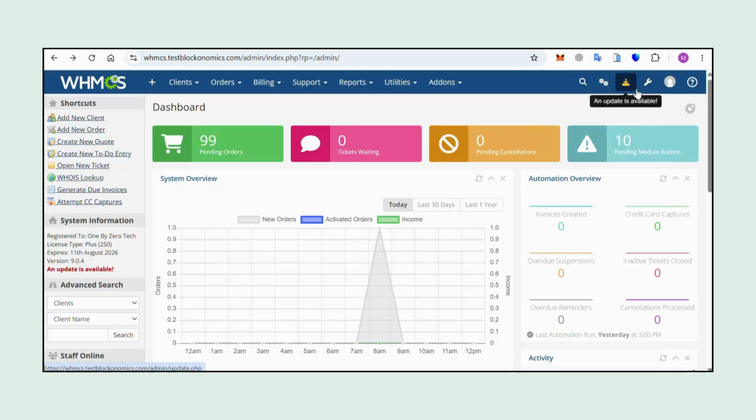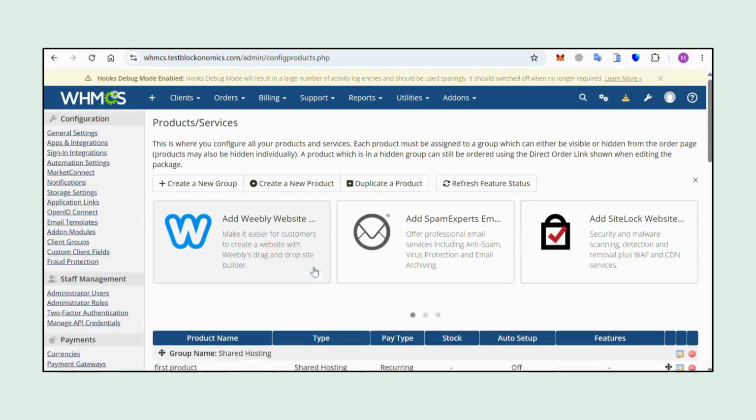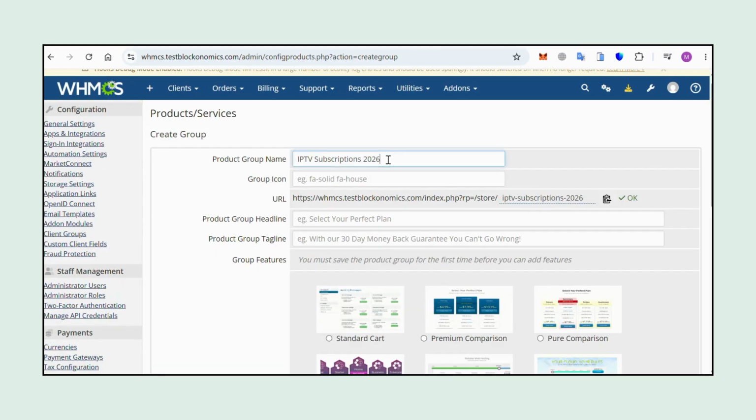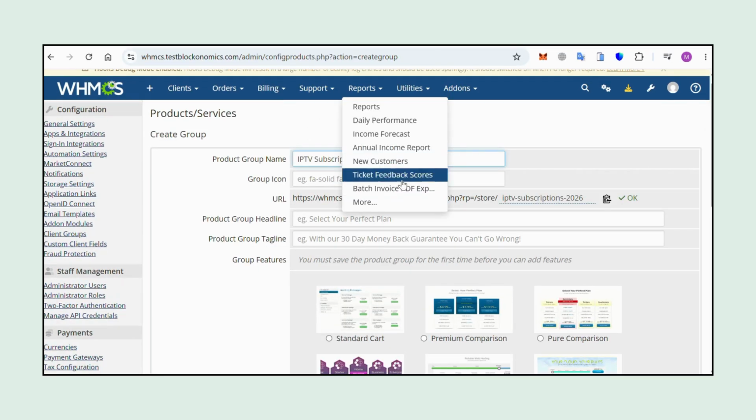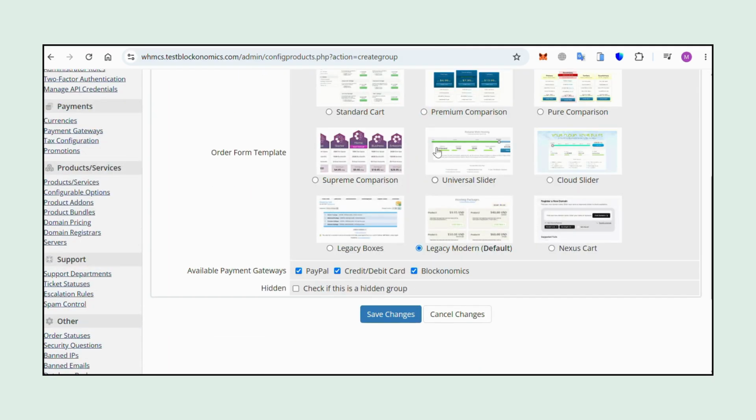Now, let's set up our product group, an IPTV plan. Go to Products and Services, click Create New Group, and name it IPTV Subscriptions. Ensure Blockonomics is checked under Payment Gateways, and hit Save.